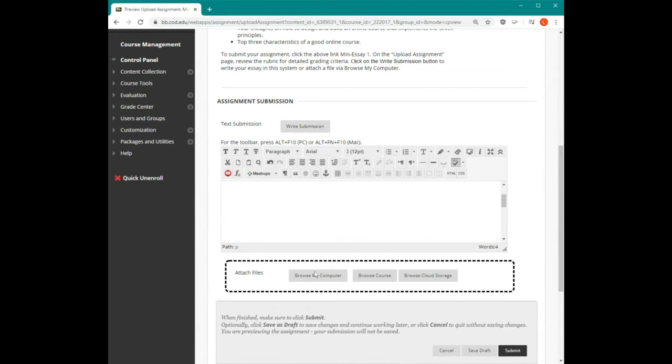They can also submit their assignment by Browse My Computer. They can do both. Typically, if you don't say anything, I think they can do both. If you yourself have a preference, you want to tell them either to use Write Submission or to use Browse My Computer to attach their assignment.